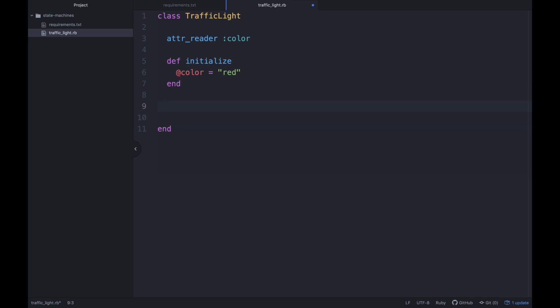So next we need to actually define our transition method. Transition is essentially going to be the endpoint or the API for this class primarily.